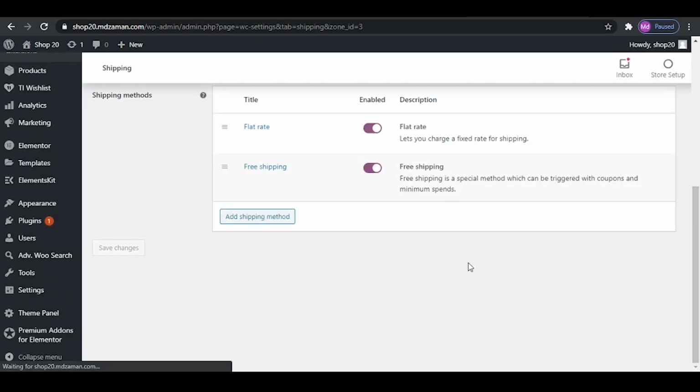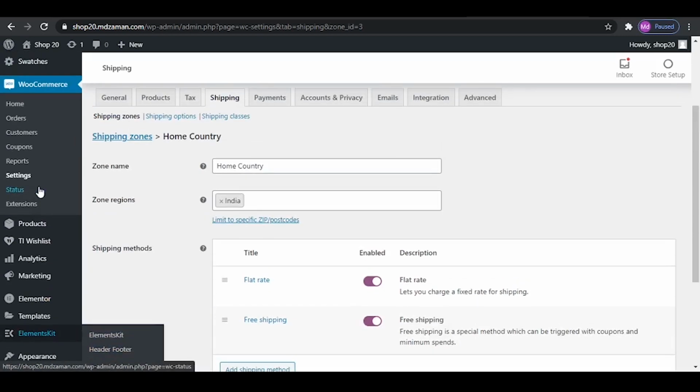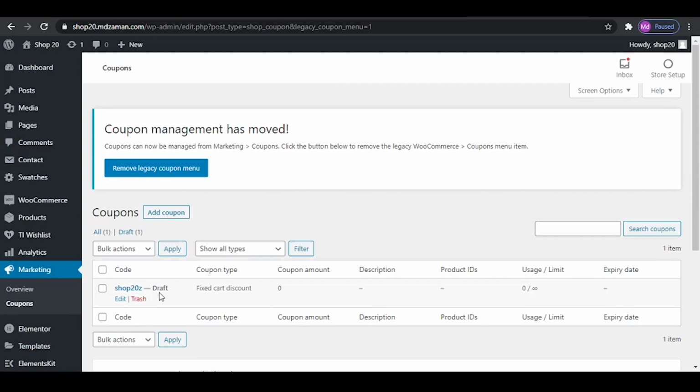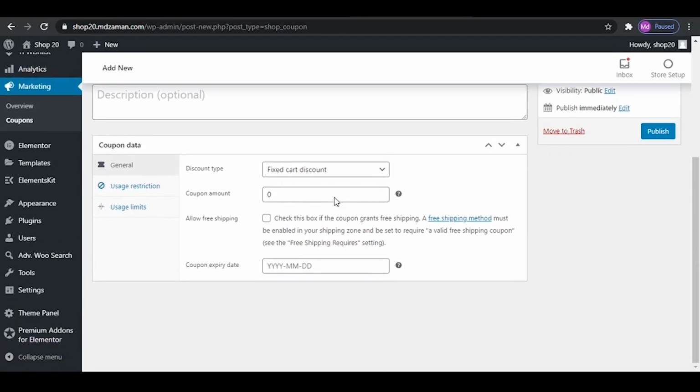And let us come to our coupon option again. So we'll scroll up and come to coupons, and although we did not save it, it has already been saved, so I'm simply going to edit it. And now scroll down, and now you can enable the free shipping option from here.